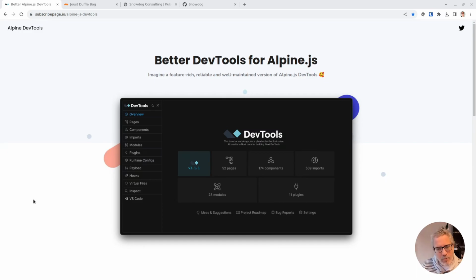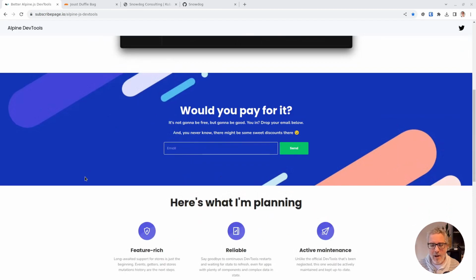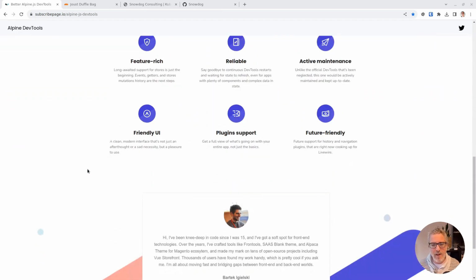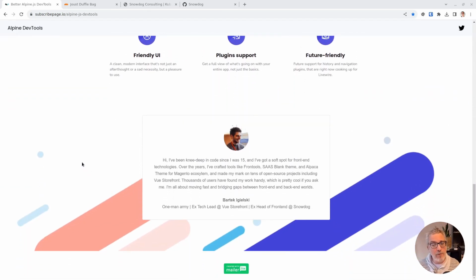Now, there's also a second reason why I'm intrigued with this specific announcement, and that's the person behind it. That's a well-known figure in the Magento community, Bartek Igielski, a former lead developer at Snowdog, a Polish agency focused on Magento development. He has also been working for Vue Storefront as a tech lead, but currently he's a one-man army, as you can see right here on this page. Whatever Bartek comes up with is always intriguing and a little bit more special.